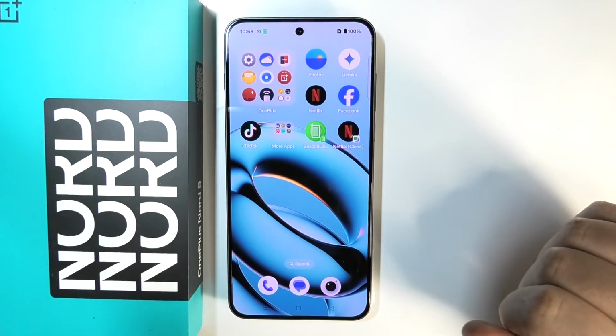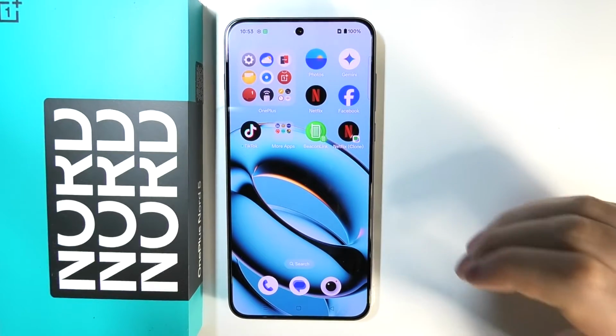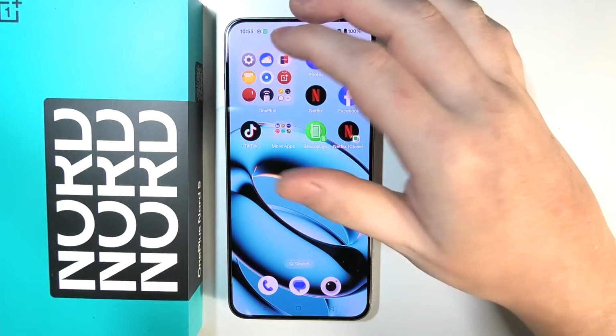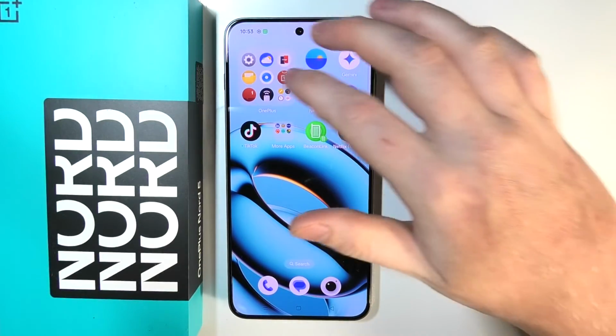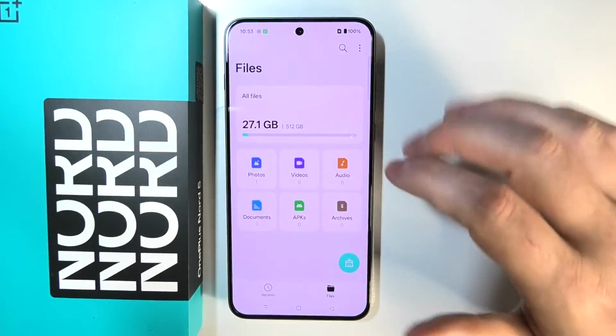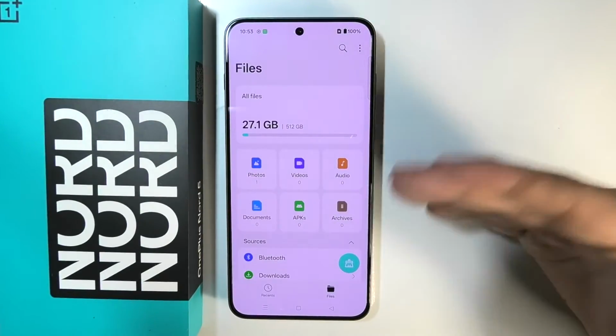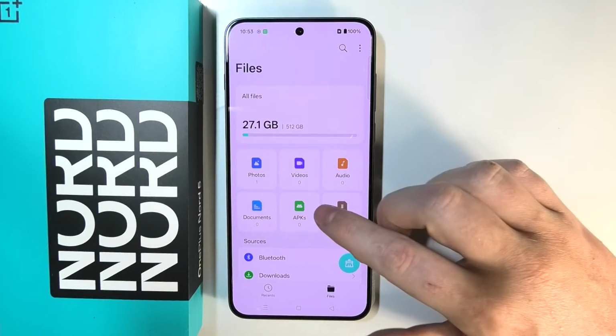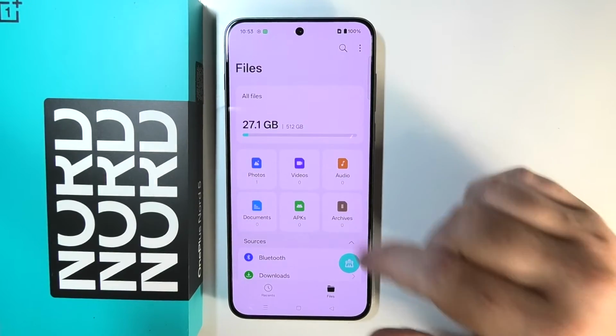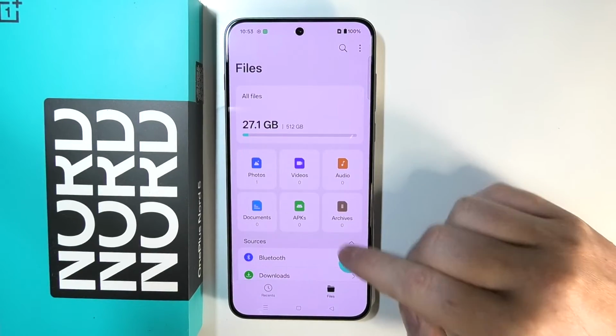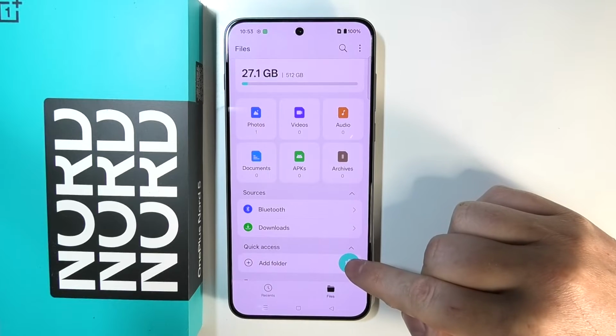To clean up space on your OnePlus Nord 5, first of all, you will need to find My Files app, and for me it's in the OnePlus folder right here. If you cannot find it there, then just look in your app drawer or anywhere on your home screen for that icon. Now if you open My Files, there's this broom icon in the bottom right corner.